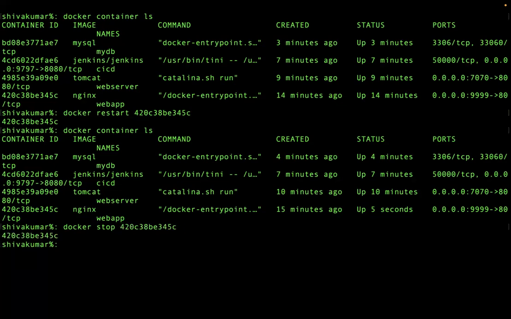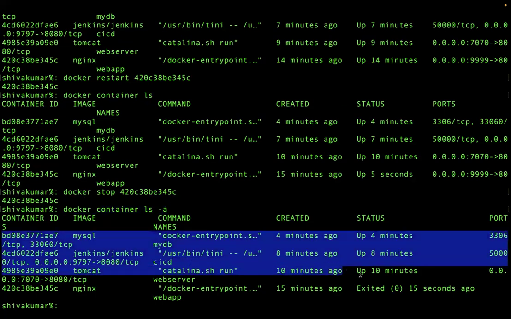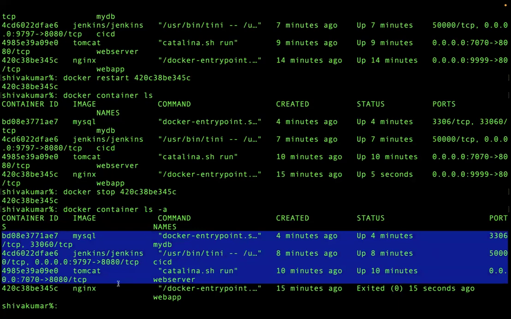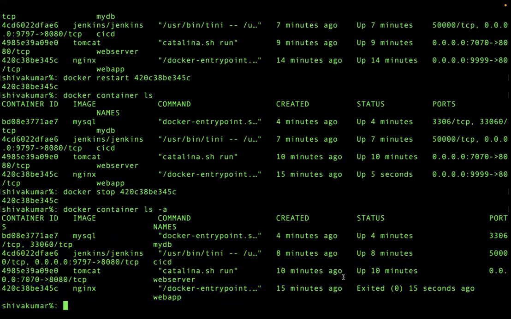Now how to list all the running and stopped containers? Docker container ls -a. Once again, container ls -a. If you see, this will show all the stopped and the running containers. You can see the first three containers are in up state, that means running state, and the last container is in exited state, that means stopped state.